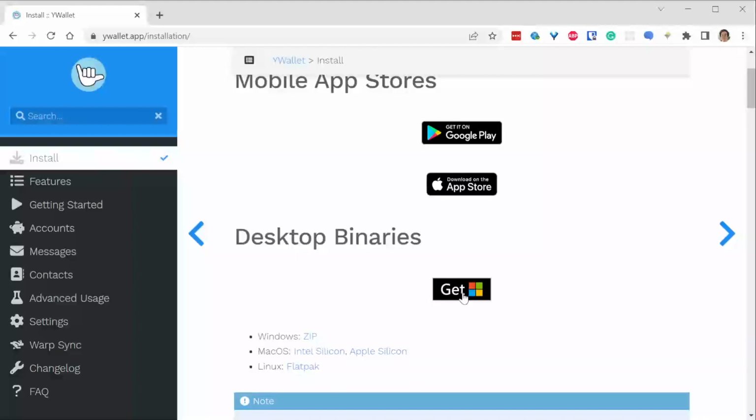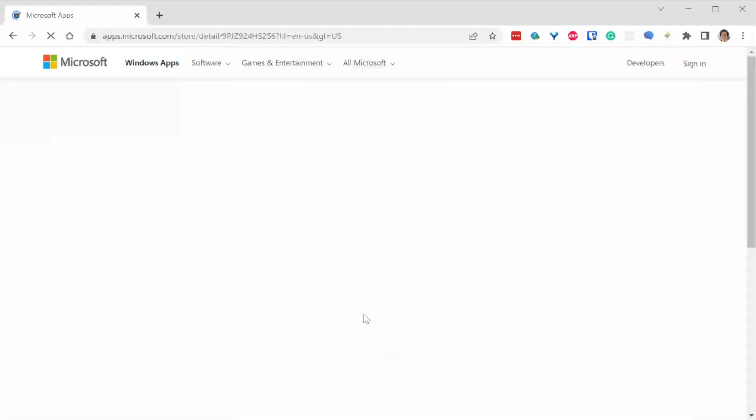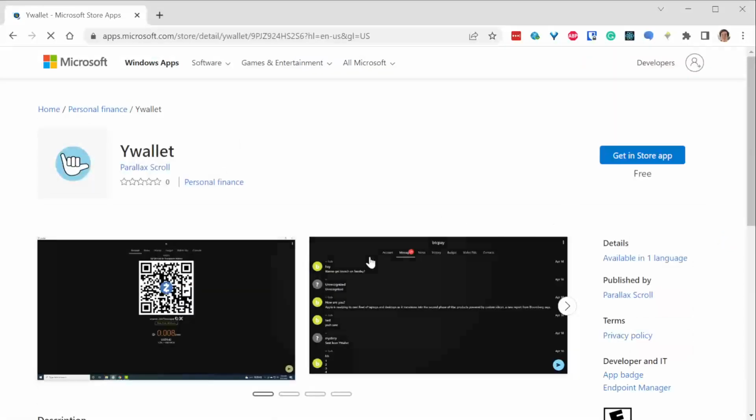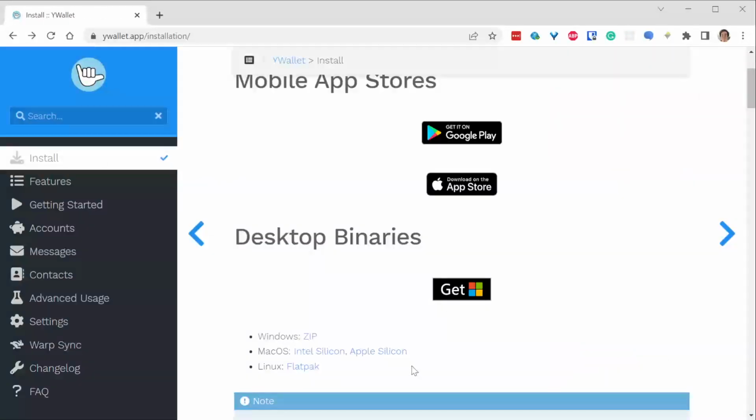If you are looking for the Windows version, we have the application in the Microsoft Store. So you can go here, click on this guy, and then you will go to the official App Store for Windows. There's also the option to download the zip file, and if you want to bypass the store, you just need to download the zip file, then uncompress it to a directory, and run the Y Wallet application, the exe that's there.